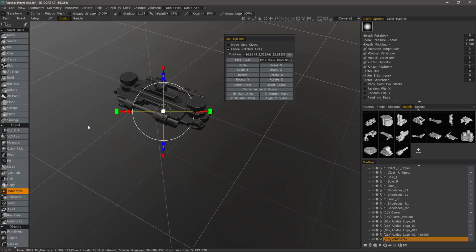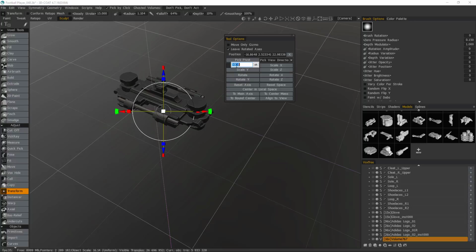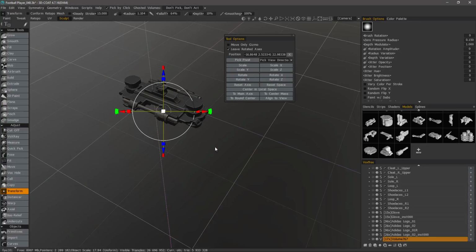I need to choose pick pivot and click. And then scale, you enter it by percentage. So if I want this to be 90% of the scale that it currently is, then I would enter 90. I could do that also with the spacebar option that I showed earlier by clicking in the center. That would do the same thing. Or I could scale again along a specific axis.